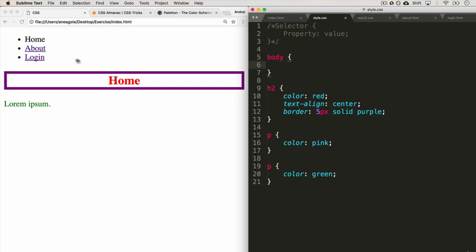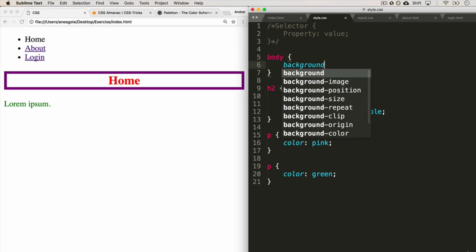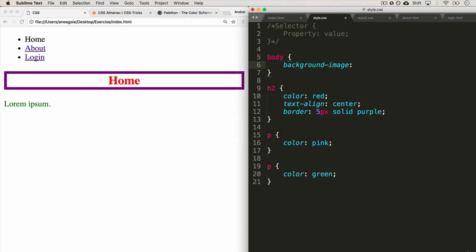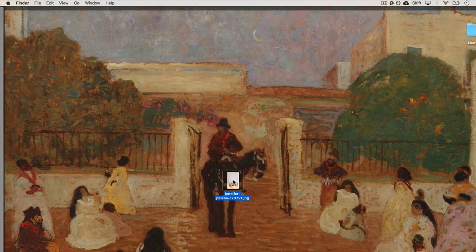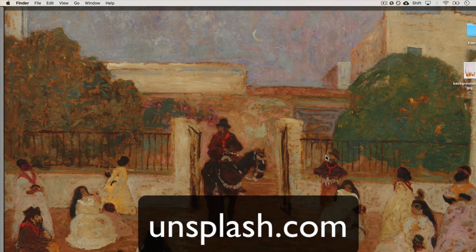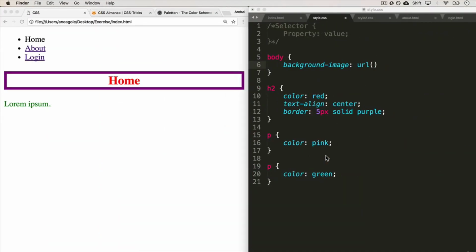Okay, so for body, it would be awesome to have a cool image on our website. So we can do background, and you can see that Sublime Text actually autofills or has some suggestions for us, and we can look through this and pick the one that we want, but based on the name, looks like we want background image. With background image, we want to specify a URL. In our case, I actually have on my desktop saved a nice little picture, and let's title it something simple like background image. And I got this from a website called Unsplash. If you haven't checked it out, they have a ton of high quality free images that you can use.